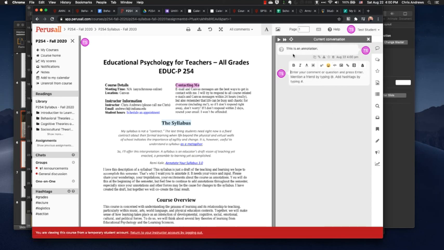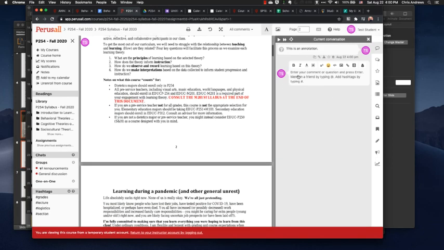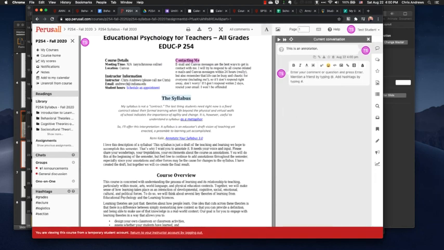So this shows you just the current conversation. And if you click on this button, it'll take you to where that is in the document, because sometimes you might be scrolled way down here, but you're looking at this annotation still, so you can just click on this, and it'll take you back up. So that's pretty straightforward. Select some piece of text.